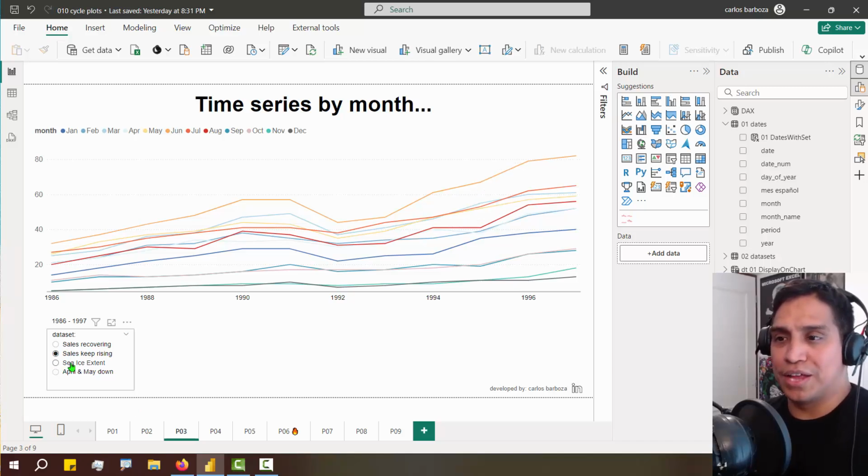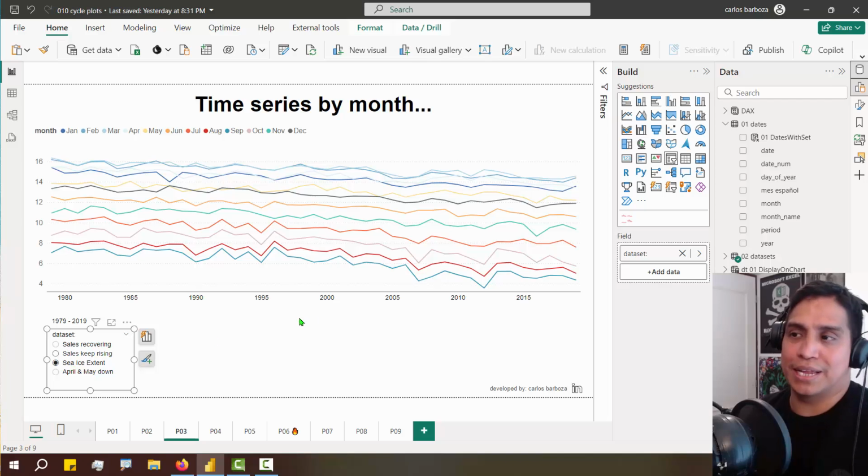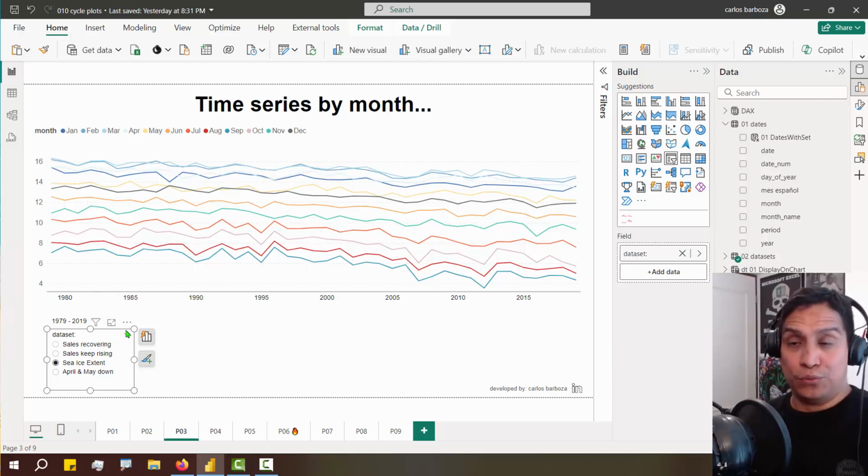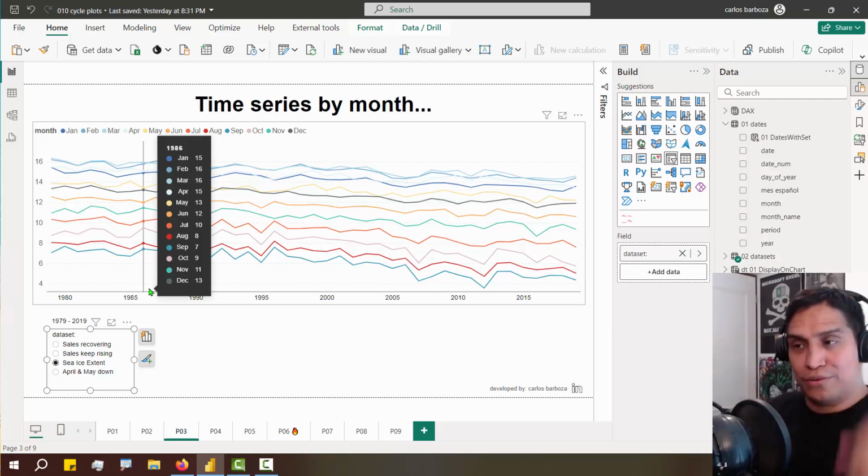Let's go see another data set here, the sea ice extent. And also look at this. You can see it's something that is simple, I would say banal, that you can't tell any trends or patterns here, trying to find the cycle. In the other view, we did have that these lines were more together.